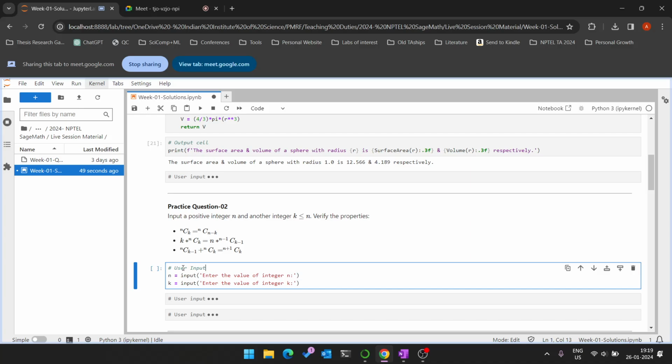Right. As we learned earlier, simply by writing input, we are obtaining data in the type of string. We need to convert it to integer. The command to do so is simply int of your string input. Okay, so this is a simple way to do this. Now what we need to check is that your k value must always be less than or equal to n for any of these combinations to be evaluated.